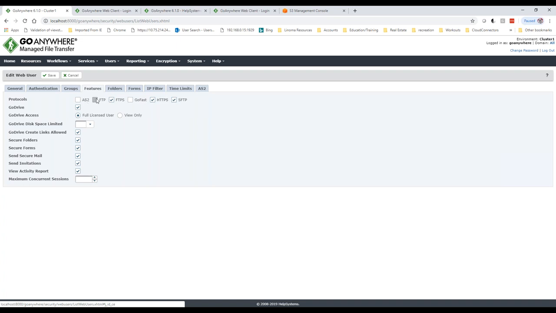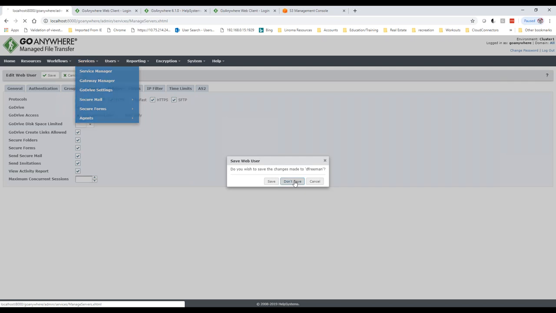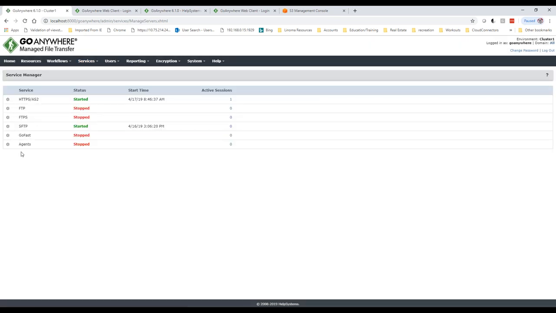But speaking of those web listeners, let's kind of go into the service manager. And this is going to be where you configure GoAnywhere to be on the service side of things.